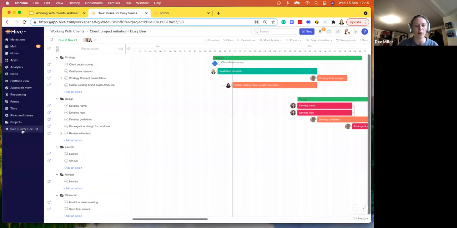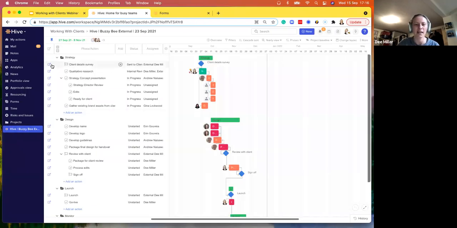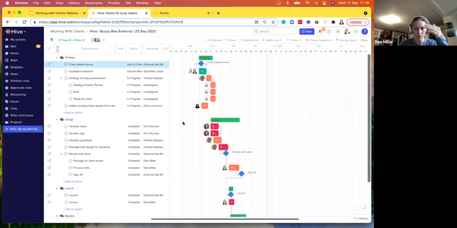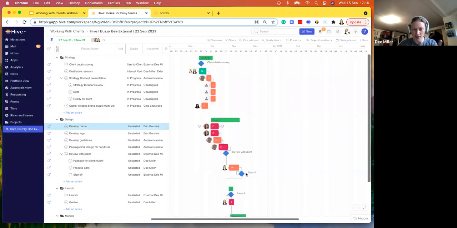Now I'm going to quickly hop over to an existing project where I've set this up for us. And when I come in to the action card in this project, you're going to see visible to external users is at the top of the action card. And this is where you toggle this on. So this card is visible to this external user. But if I come down into my project and let's pick the develop name action, you'll notice that it's toggled off. So this is not visible to that external user. So this is what I can see as an active project member.